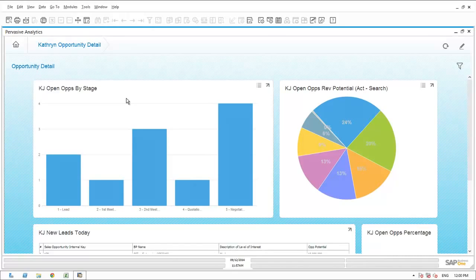This advanced dashboard has the following widgets: KJ Open Opportunities by stage. This gives Catherine a breakdown of what sales stage each of her open opportunities is currently in. KJ Open Opportunities Rev Potential. This dashboard shows her the revenue potential of each opportunity that have been assigned to her. Catherine has designed this dashboard to include a drill down feature using the HANA Enterprise Search tool.